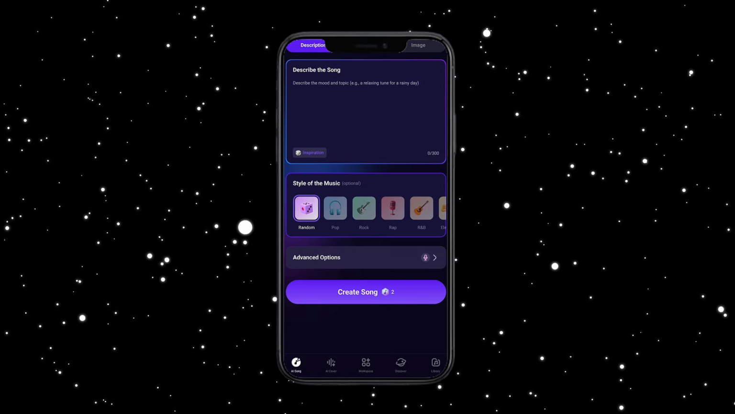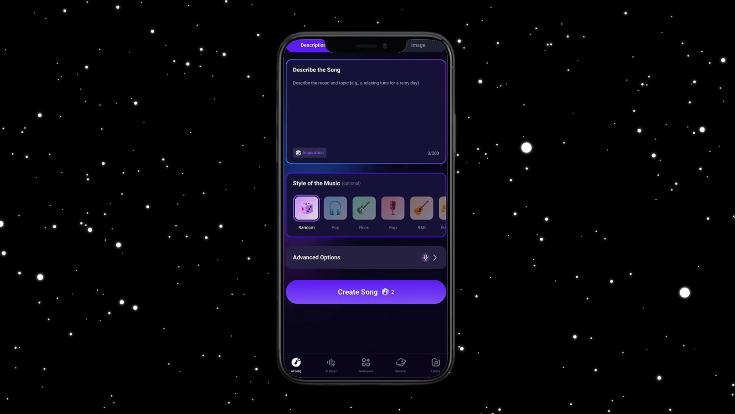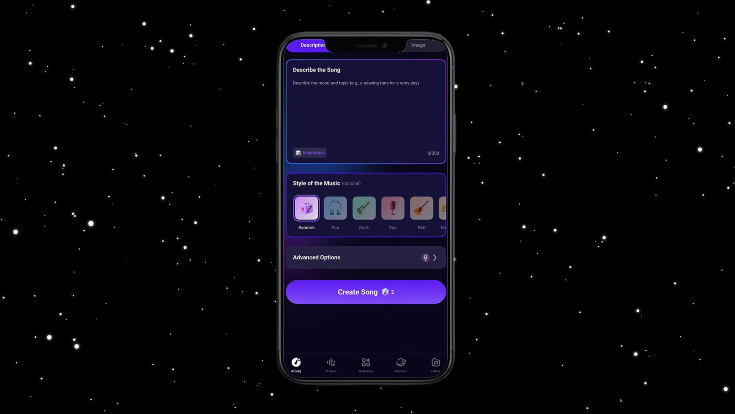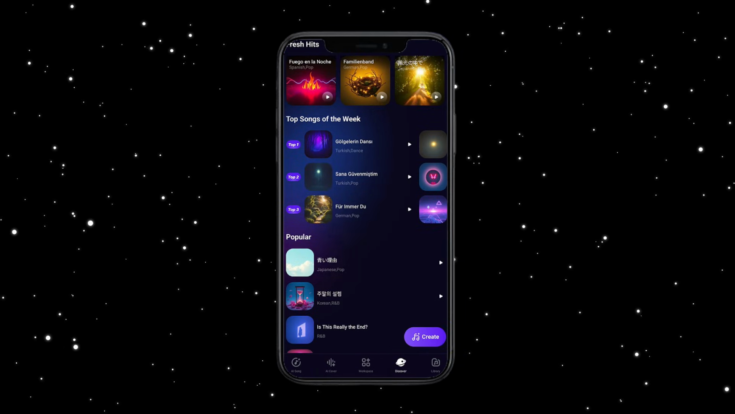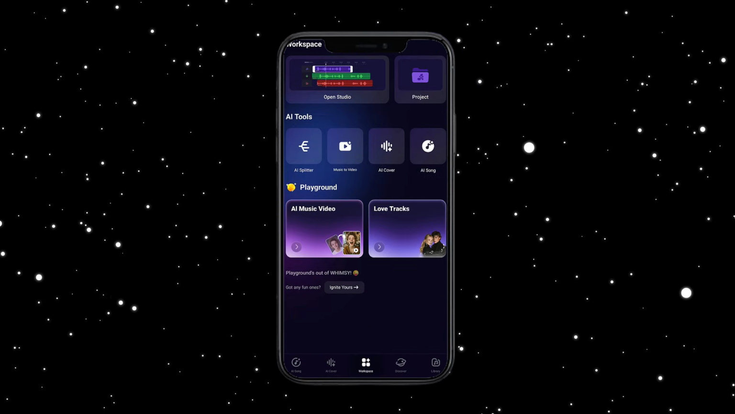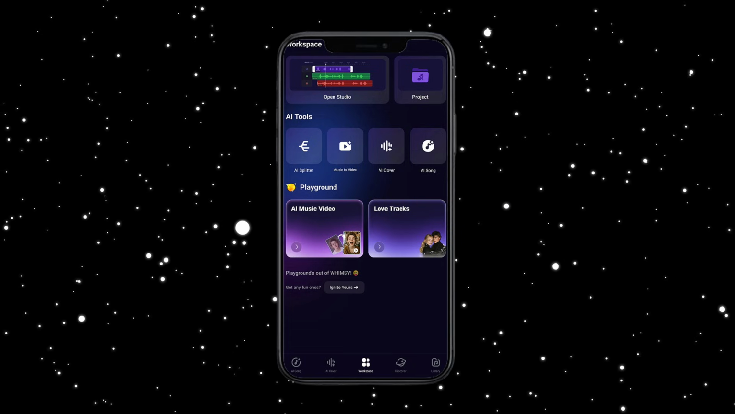When you open Rythmix, you're greeted by a dark, sleek interface that feels like a futuristic studio. At the bottom, there are 4 tabs: AI Song, AI Cover, Discover, and Workspace. Each one represents a different step, from generating lyrics to editing and exporting your final track. Tap AI Song to begin. Here's where the fun starts.